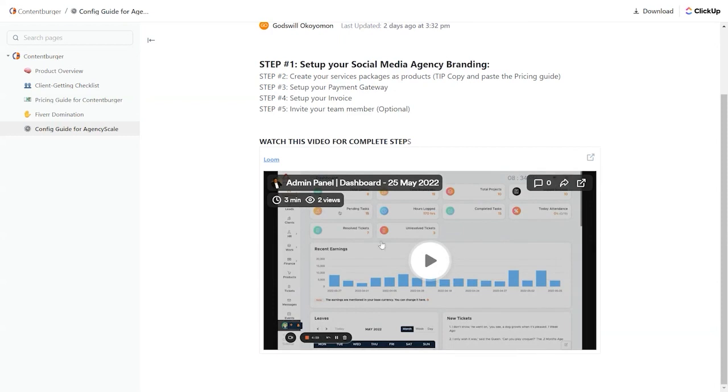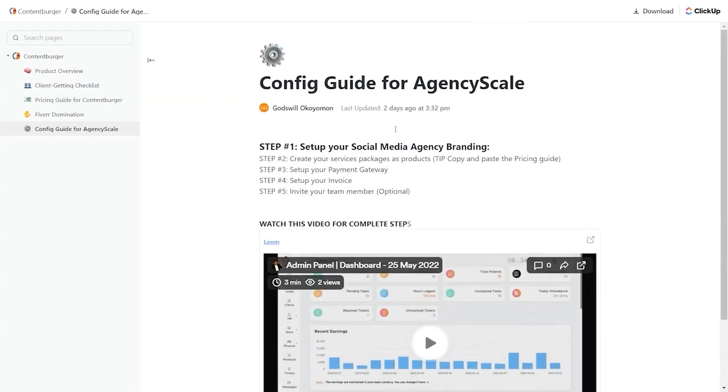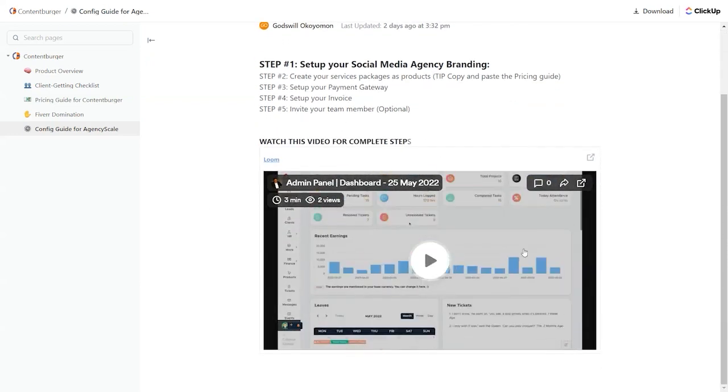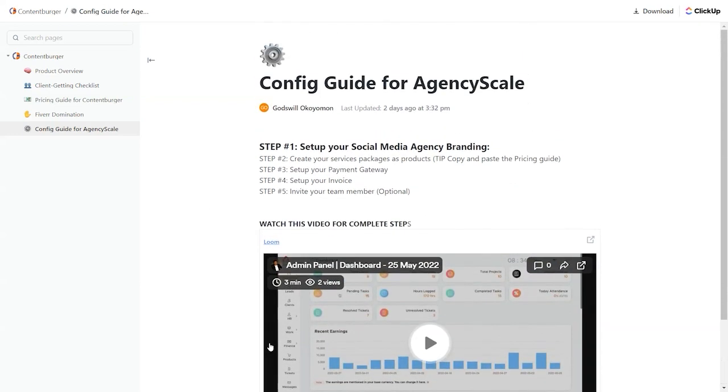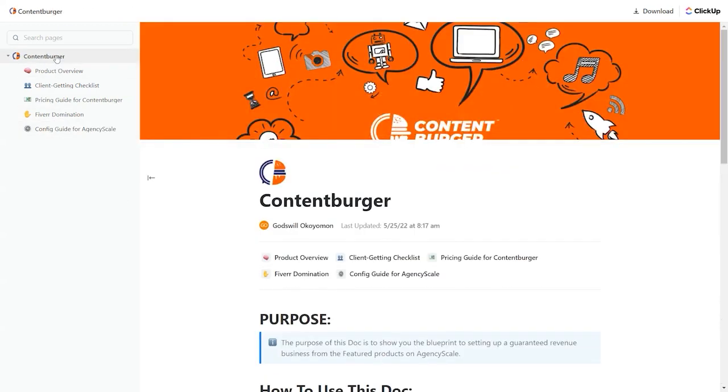Here's how you go into Agencyscale and set it up so that you are set to use Content Burger inside your Agencyscale. So we give you all the stuff outside of Agencyscale. We give you all the stuff inside Agencyscale. This is just for one of the more than 30 products you'll get in the blueprints with the front end copy of Agencyscale.